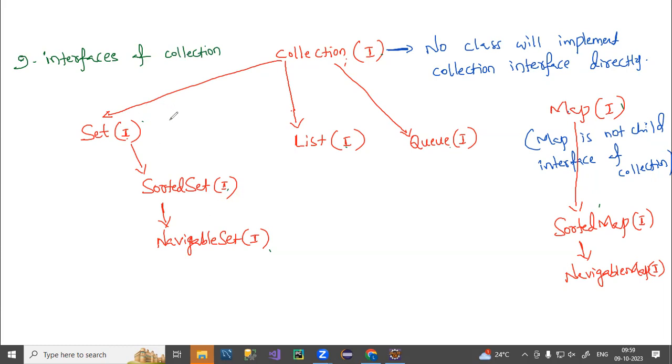Then for every interface, there must be some implemented classes as well. Correct or not? Yes, because interfaces alone will not have the implementation of those things. Then to implement all these interfaces, there are corresponding classes. I'm going to list out the classes we are going to discuss as part of our course. The remaining I'm not going to list out here because these are the more important ones. So under set, there are 2 implemented classes. Any idea?